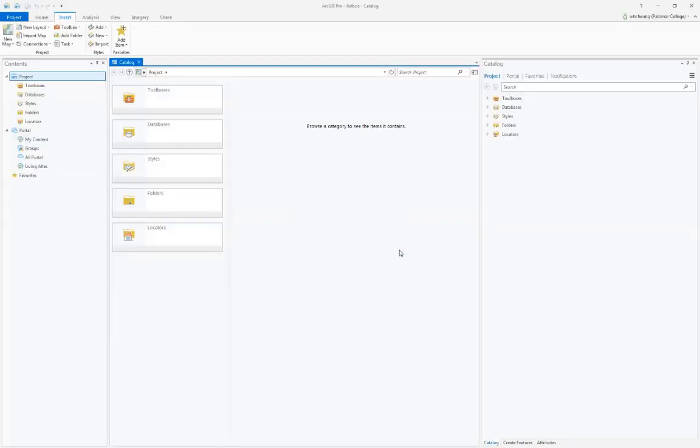As you can see, the new project has been created. And when I look at my catalog tab, here is the Balboa folder that was created as a result of creating that new project.